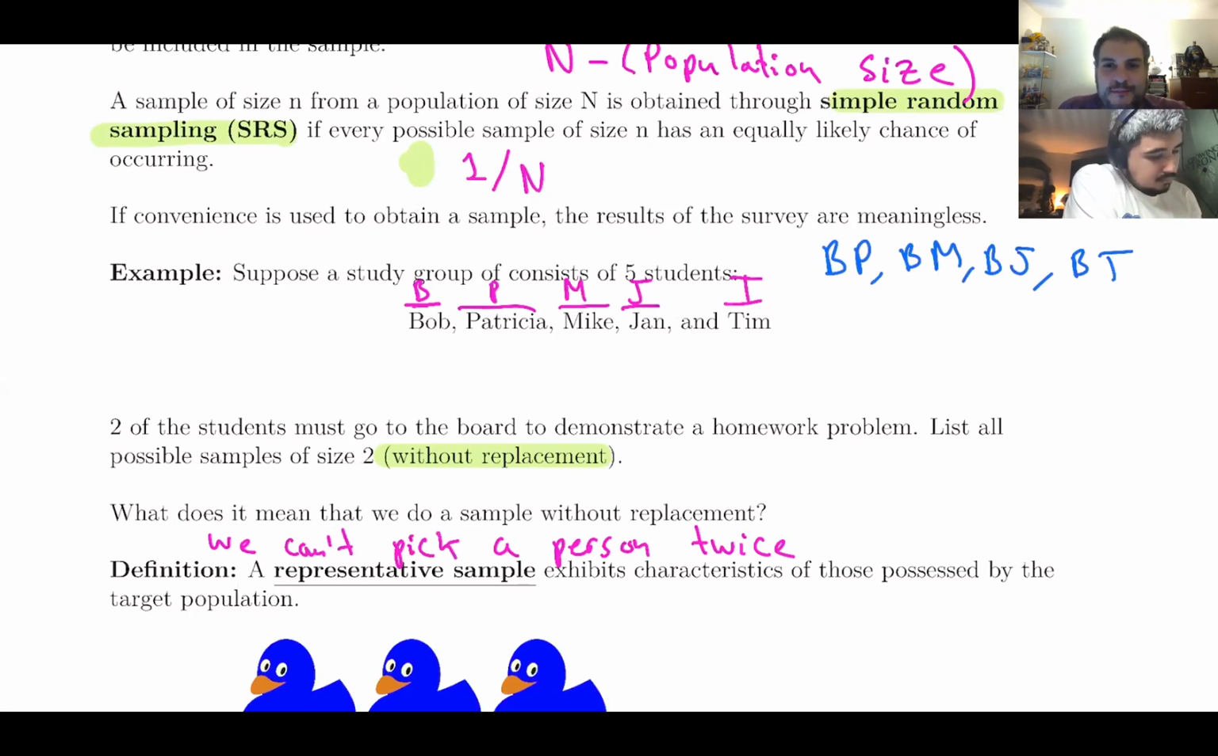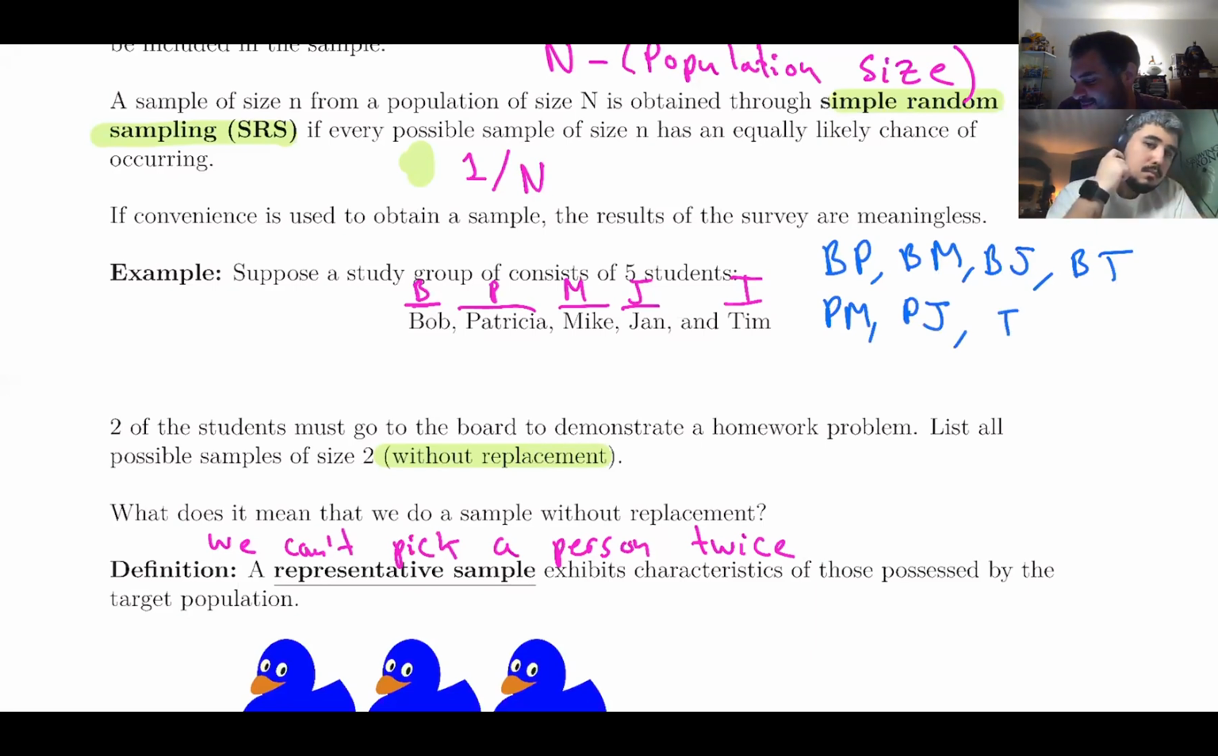Right now we have 4 different outcomes. What's the other outcome that we could have? You can just put it in the chat. Cool. PM. So we're going Patricia and Mike. And after Patricia and Mike, we could say Patricia and Jan. Then we could say Patricia and Tim.